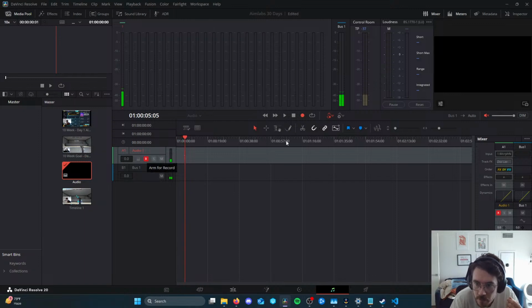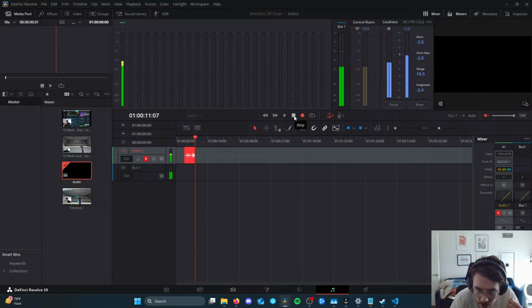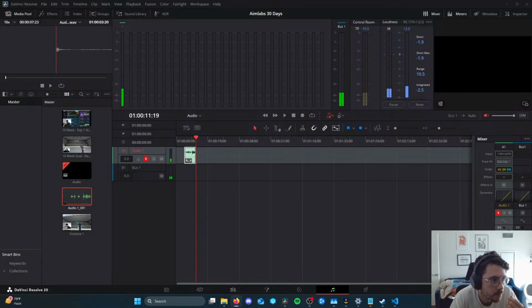Now, what if instead of recording mono, I actually wanted to record a stereo track? Well, to do that, first of all, I need to have two microphones connected to my audio interface.